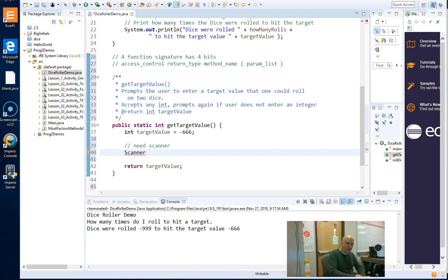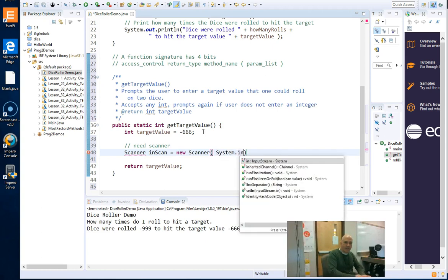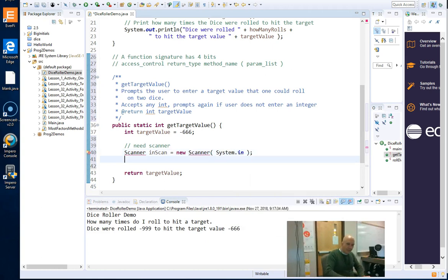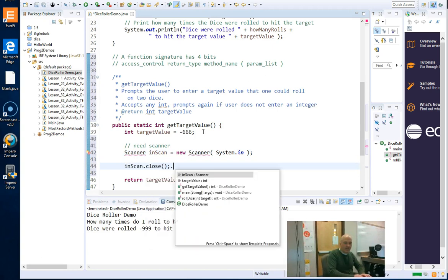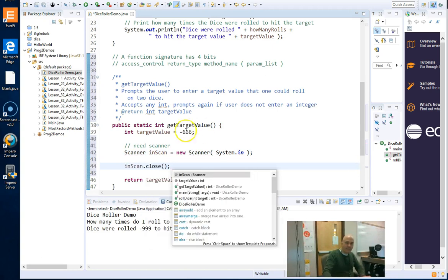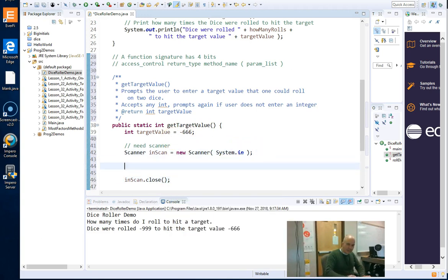Scanner scan equals new Scanner(System.in). Now hopefully everyone knows how to do this. And when we're done using the scanner, we close it, scan.close(). Then in the middle, we do this loop.